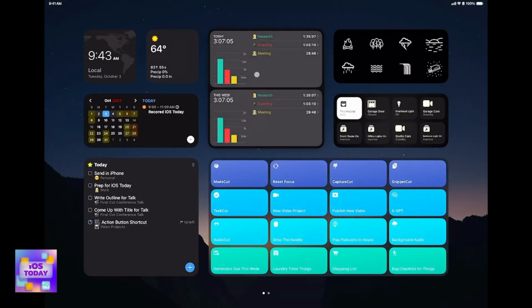Now, what's really cool about this interactive widget is you can tap on any one of these projects right here. So I'll tap on research and it will filter right into research. It would show me how much time I've spent researching throughout the week, or how much time I've spent recording a podcast or meetings or whatever. Really handy. Absolutely love this.